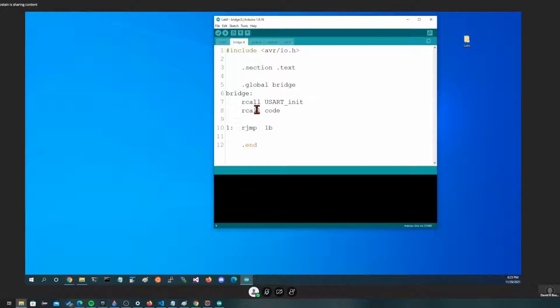If we ever return from code, we're going to jump to the label 1 that's behind us. Well, this is the one that's behind us. So we'll stay in a tight loop here forever if this piece of code ever ends. So that means we'll never fall back into this because bridge never ends.